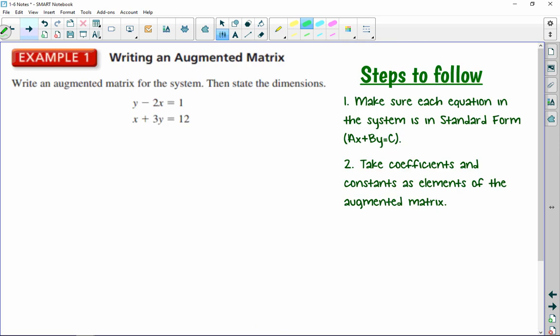Okay, so write an augmented matrix for the system and state the dimensions. Step 1, right here: we've got to make sure that each equation in the system is in standard form. Are those in standard form? What's wrong with them? Now you got an X right here and a Y there, so I got to do what? Got to flip those around.